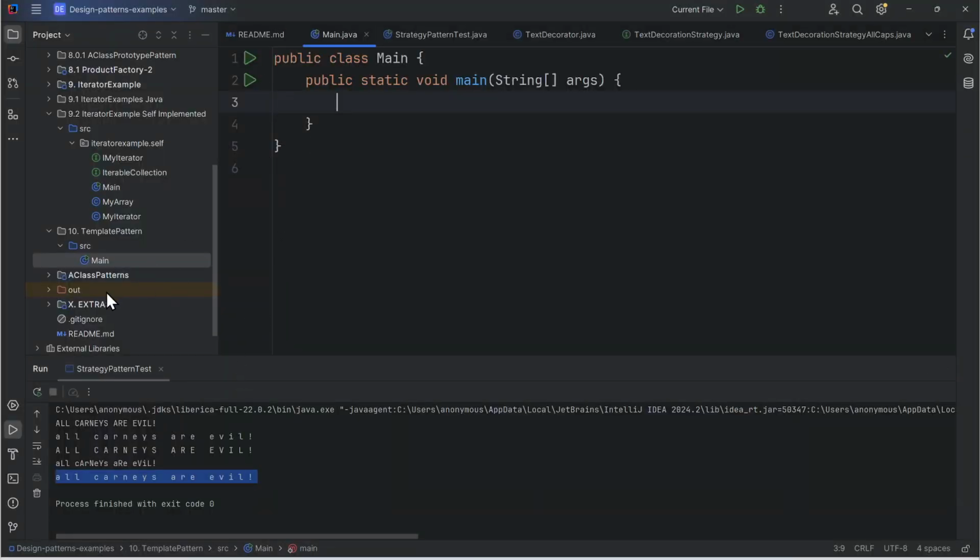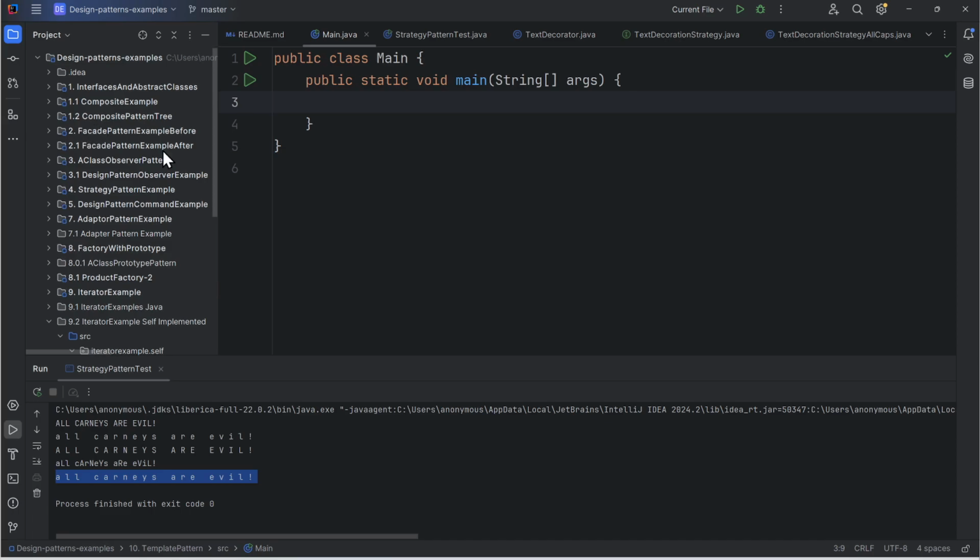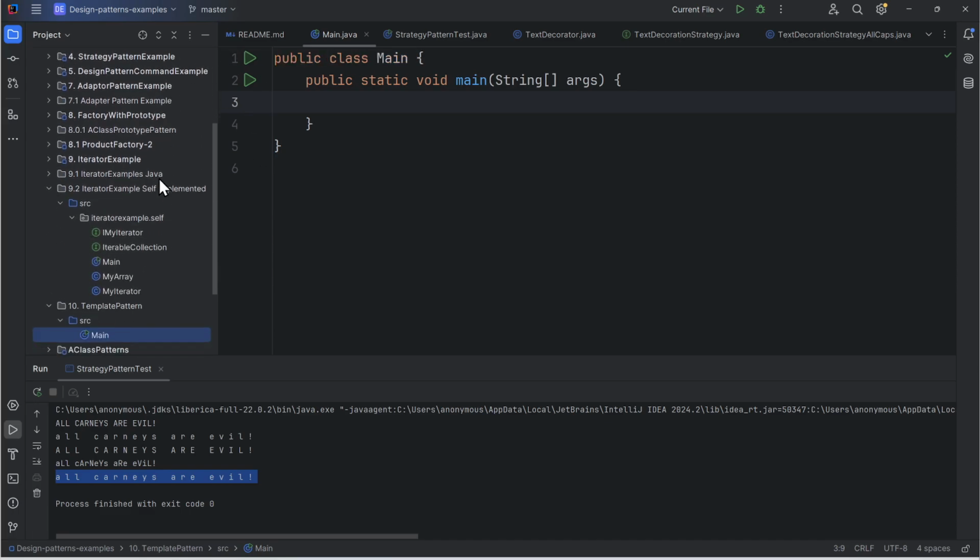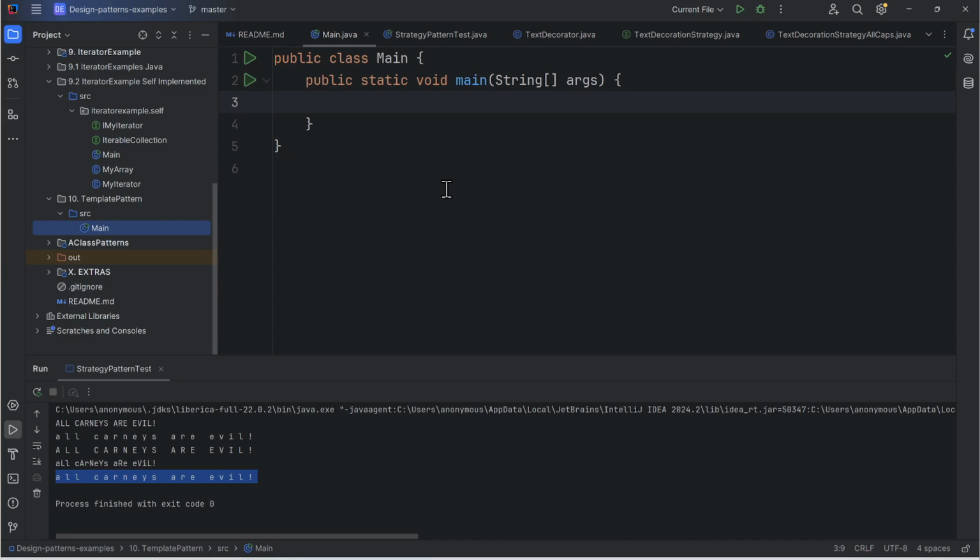I started out with nothing here. I have only a main class. All the other stuff is from my main repository on GitHub, design patterns example. I'm going to upload it there. But let's start out with something like a coffee machine.